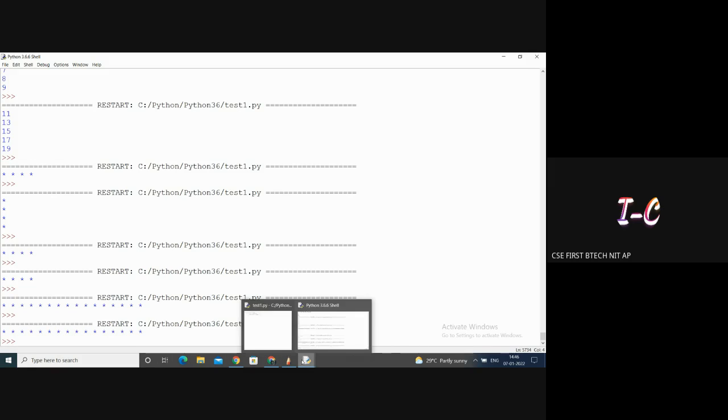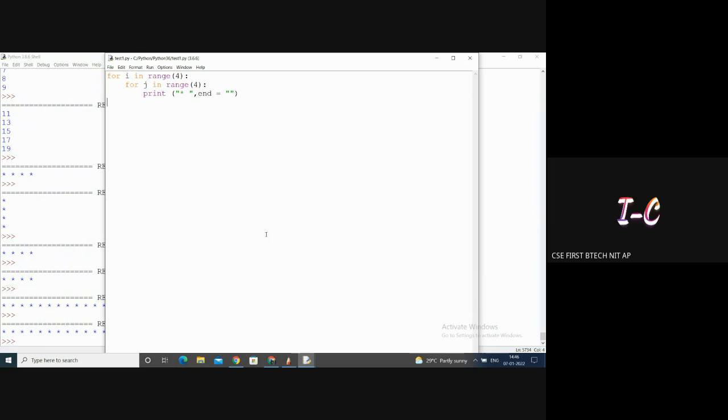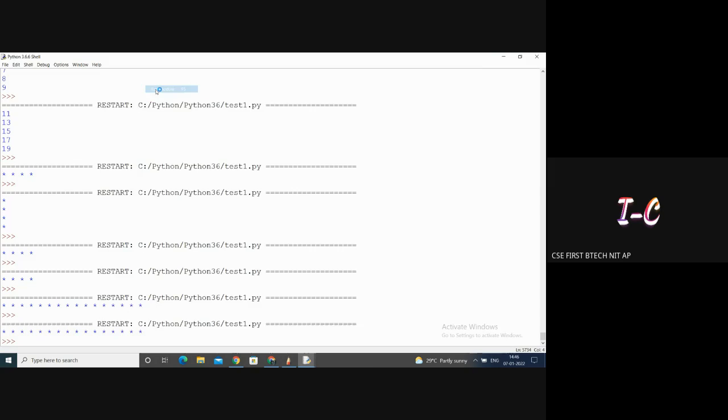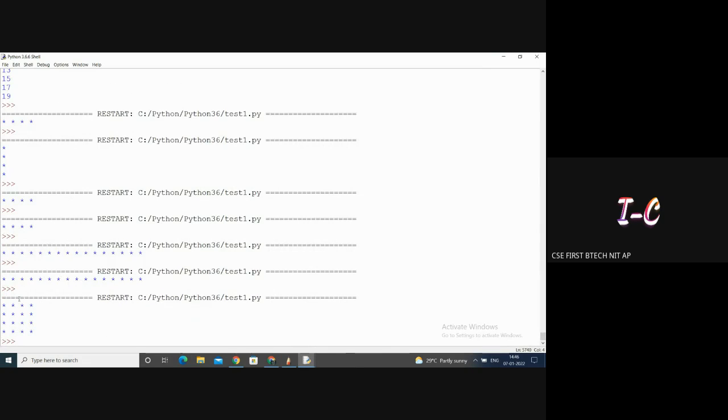So in order to go to the next line, you just have to give a print, and inside it give nothing, just an empty parenthesis. Don't give anything inside. So let's run this program. See, when you run this program, you get the desired pattern that we are expecting as the output.